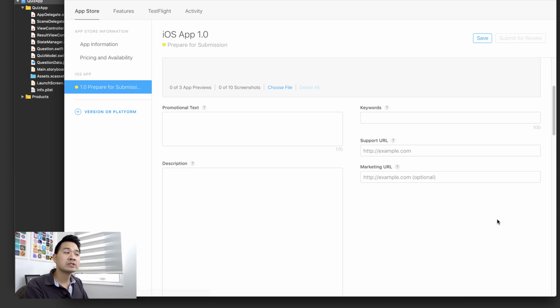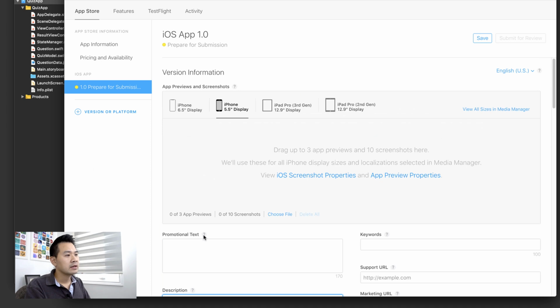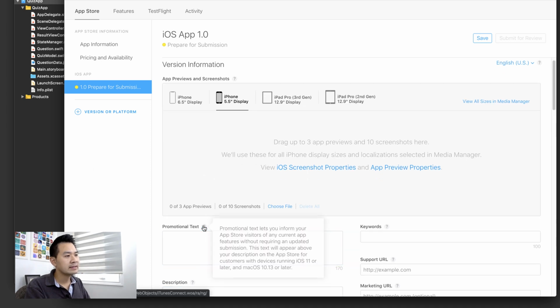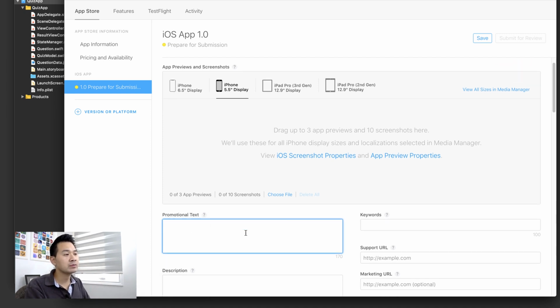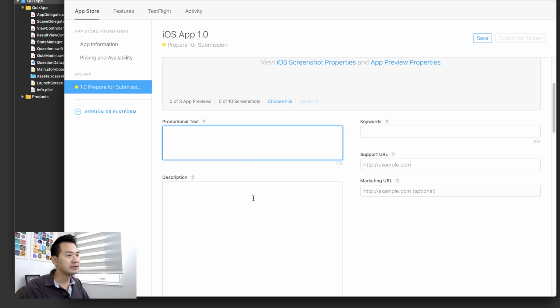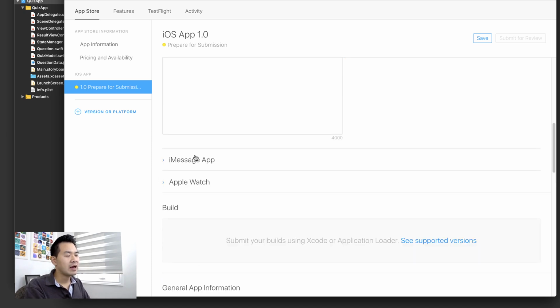Marketing URL, this one's optional, but this would be to your website if you have one, or to your app page again. Now this is your App Store description, so you're going to want to fill this out. And then this promo text is for when maybe you're running a sale, like a Christmas sale or Halloween sale. This is where you put that text, and you can change this text without submitting a new app update, which is really nice. If you have complementary add-ons to your app, like an iMessage or Apple Watch part to your app, that's where you would put it here.